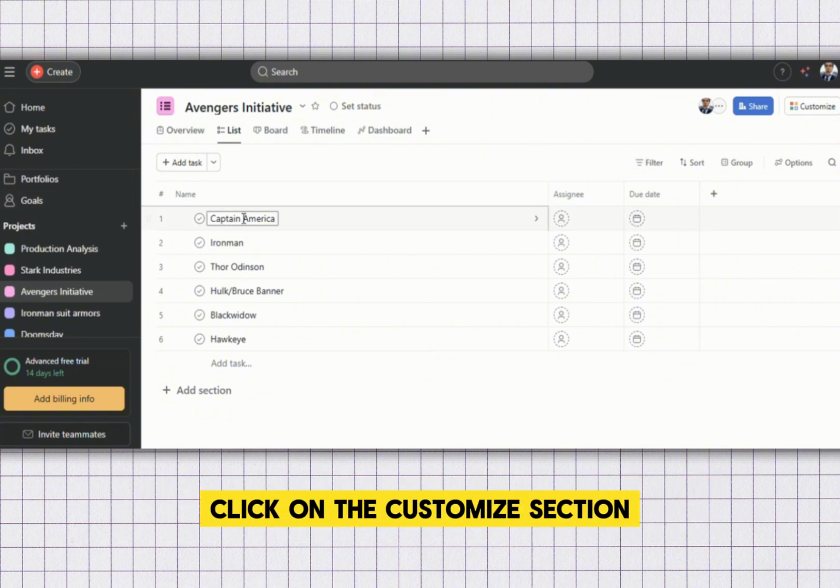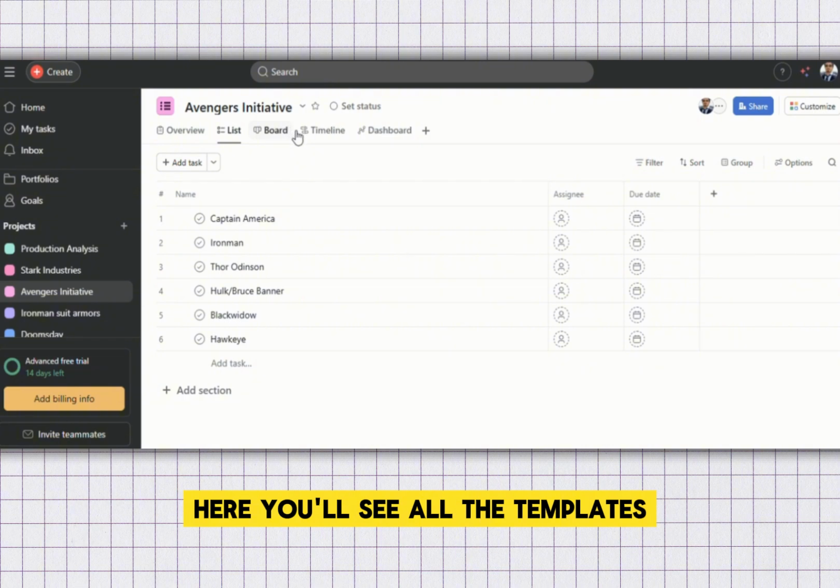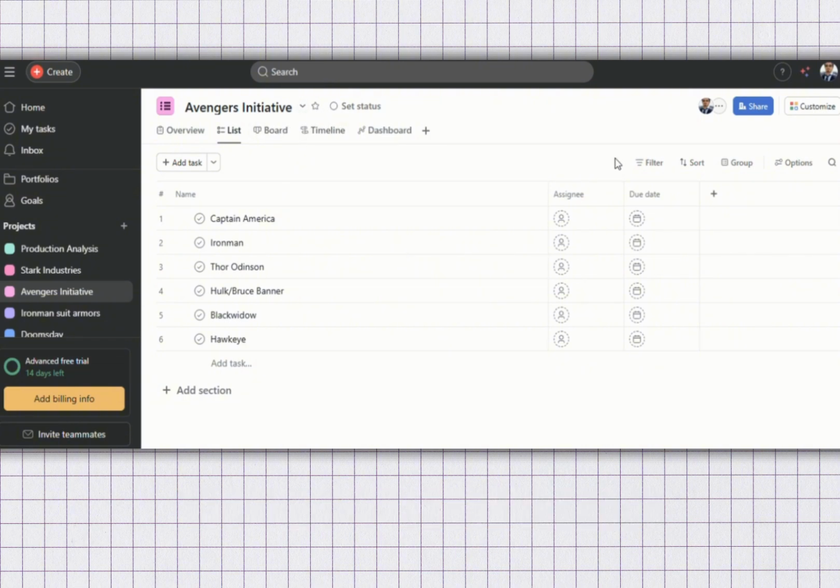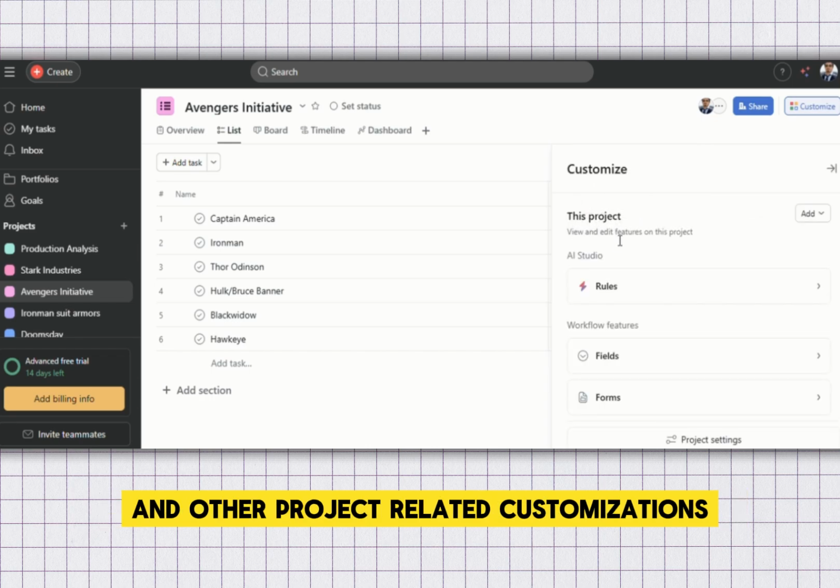To access them, click on the Customize section, which is typically located at the top right of your project page. Here, you'll see all the templates associated with the project, including task templates, workflow templates, and other project-related customizations.